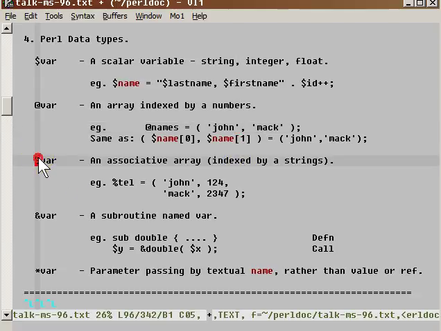A third really useful type is an associative array, or hash table, hash map, which is indexed by any object, usually strings, or it could be integers, anything you want. In this case, you can say percent telephone number is equal to an array, which is also a hash map. John is mapped to 124, Mac is mapped to 2347.